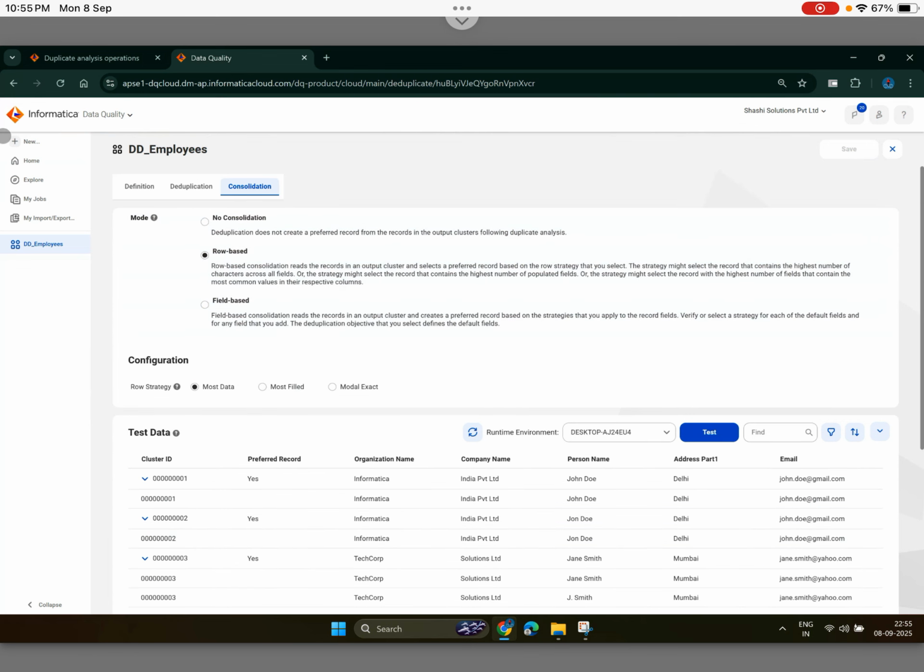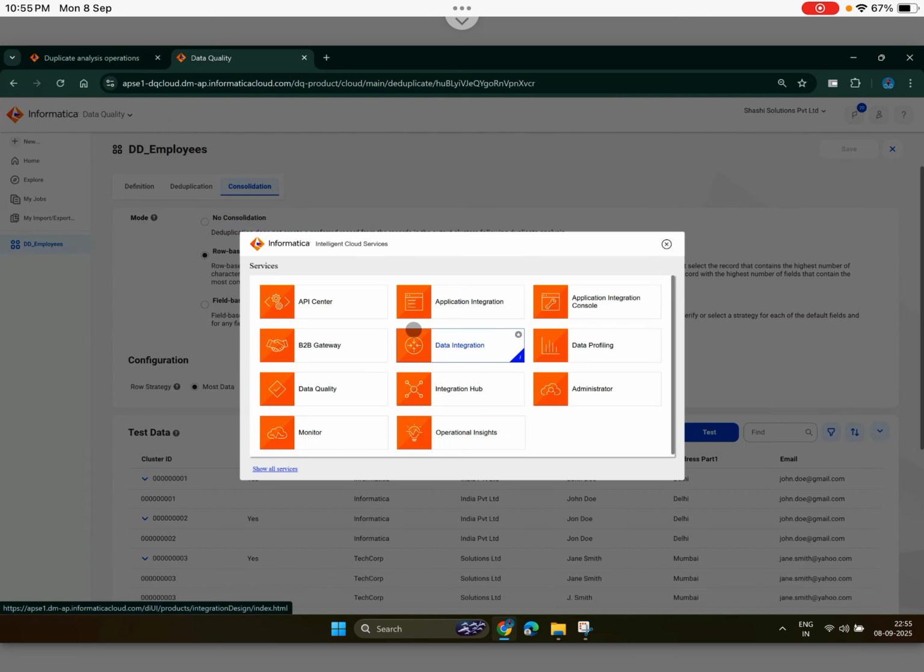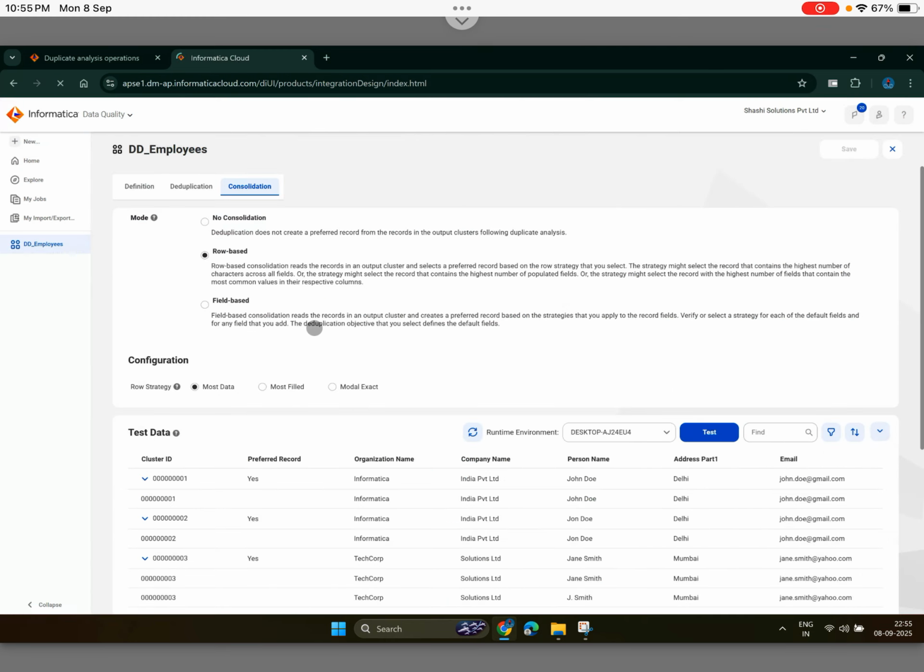So we have saved this, and now let's create a mapping. So this is all in the consolidation part, and this is how we create the data quality, meaning data deduplication asset, and now we use this in the mapping. So how to create mapping?